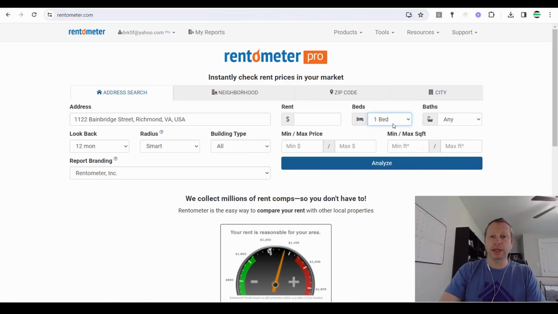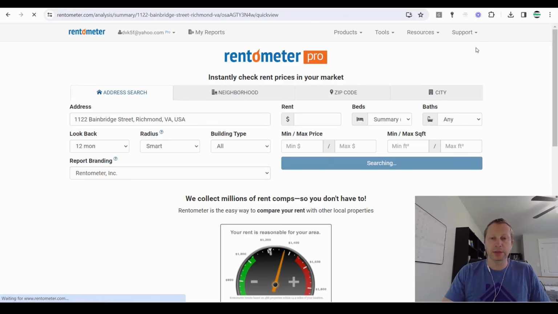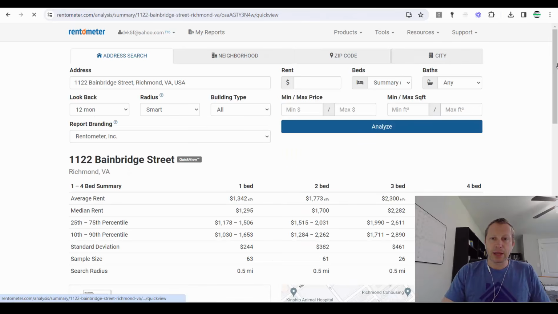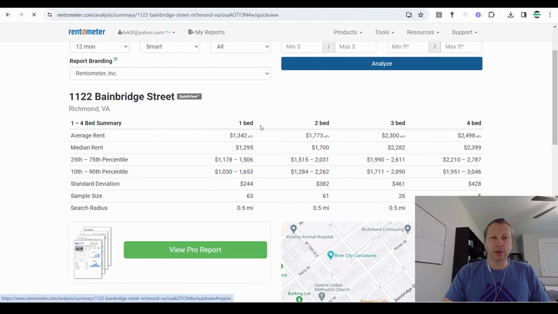bedroom, or I can even get a summary. And I'm going to click Analyze. Now I can say look back 12 months at all the listings and give me an analysis. And this is becoming more useful information because it's going to look at this market and give me a range like this. 1 bedrooms on average rent for this, 2 bedrooms on average rent for this. Here's the 10th to 90th percentile.